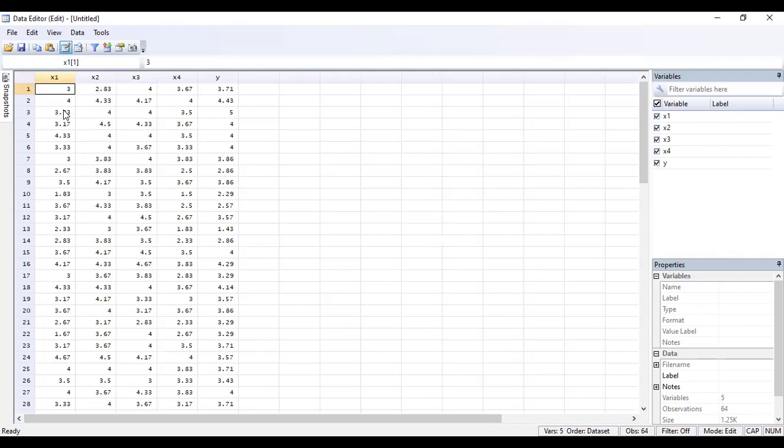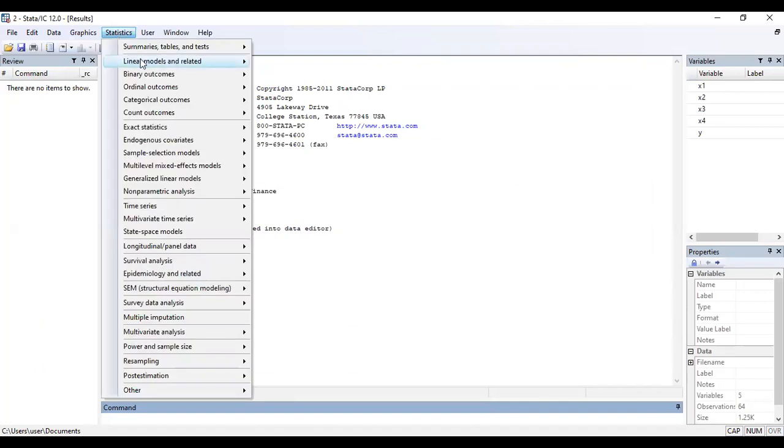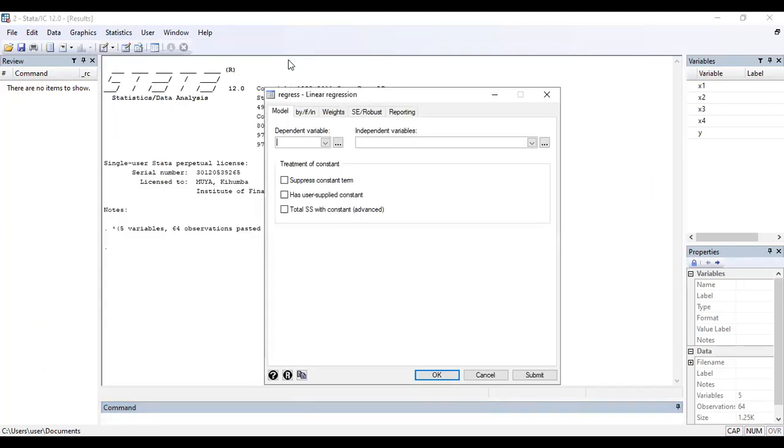And once we do that, we'll come to our interface here. It says that 5 variables with 64 observations have been posted into the data editor. I'll come to statistics. What do I want to do? I can summarize, I can create linear models. And what I want to do is to run a linear regression. So I'll click on that. It asks me about the dependent variable, of course, which is y, and the independent variables. The independent variables are x1, x2, x3, and x4. I say okay.